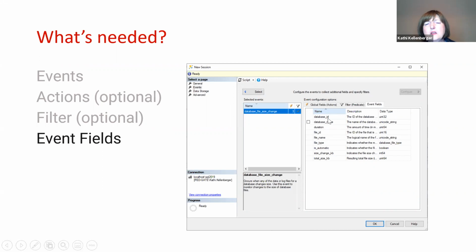These are all pieces of information that you would probably want to collect if you were wanting to capture database file size change. And this one's got a checkbox. It's optional because you could always figure out the database name if you have the ID. As I mentioned, the global actions, you could add to anything. Those are available for any event. And when you get over to the event fields, these are specific for the particular event. Now, if I had more than one event on here, they might have a different list.